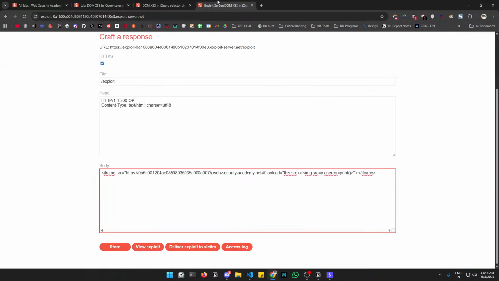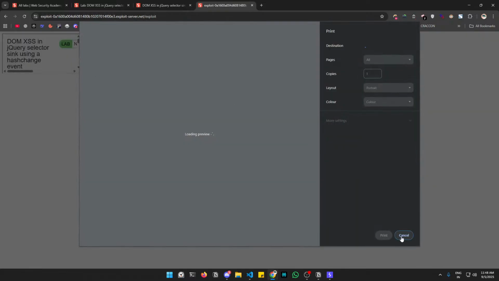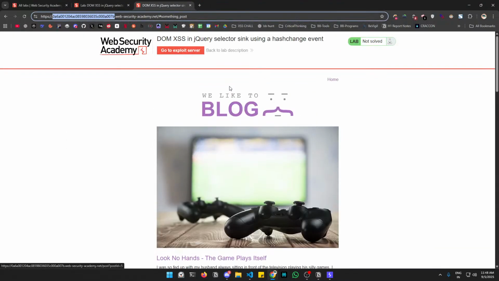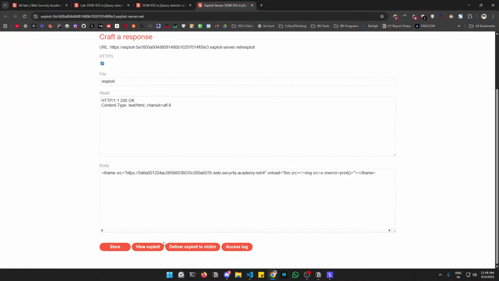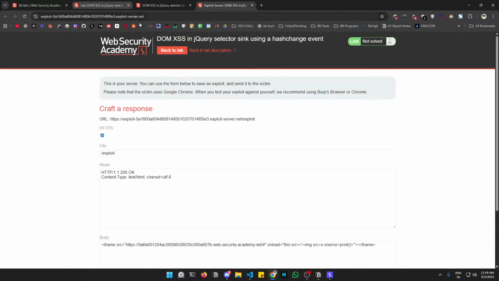Store the exploit, view the exploit, store, and then view. This is the exploit. Okay, this opens the window. Yeah, we will figure this out. Before that, I want to know. Okay, it's working.